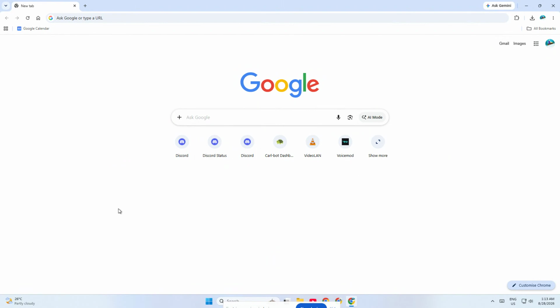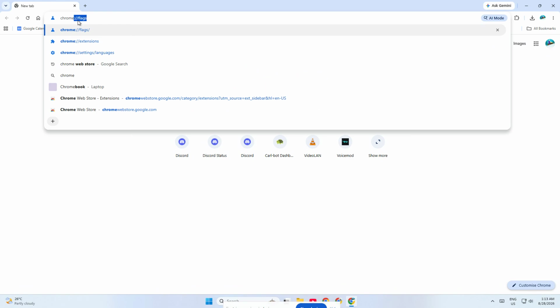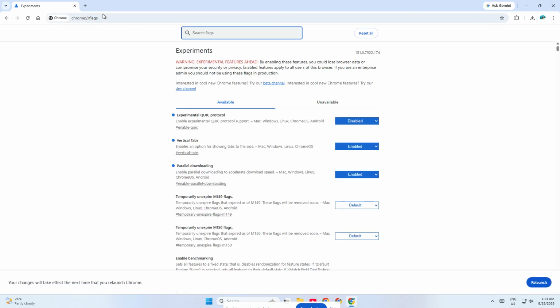First, open Google Chrome on your computer or Android device. Once Chrome is open, go to the address bar at the top and type chrome://flags, then press Enter. This will take you to Chrome's experimental settings page, where you can enable hidden features and performance options.